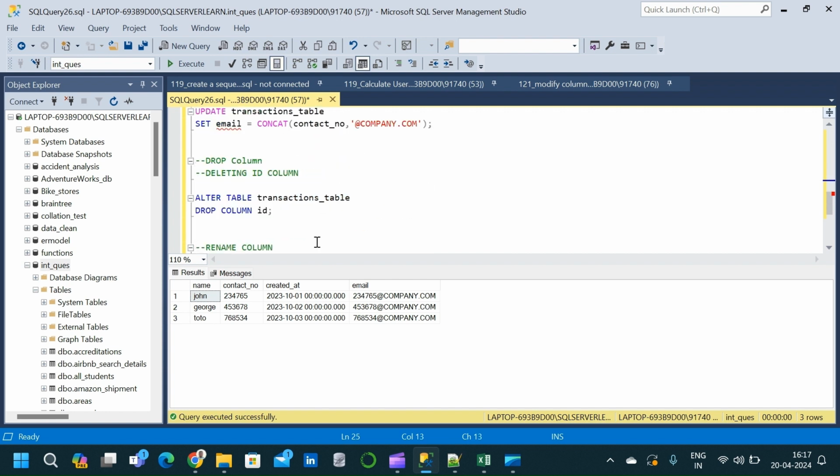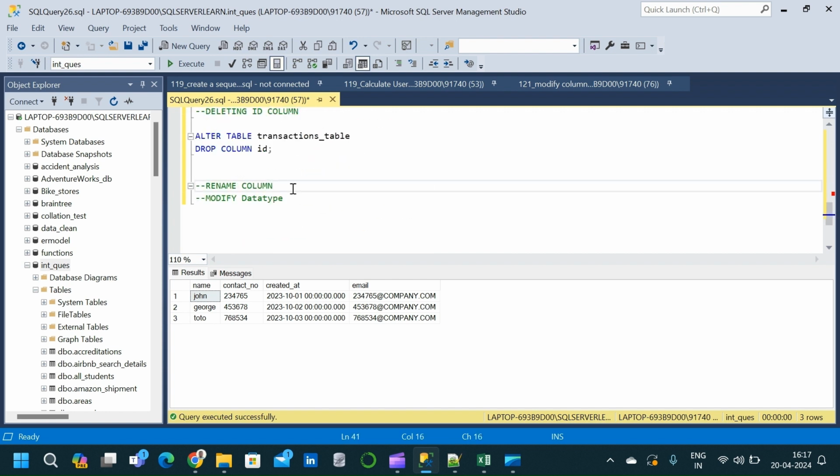Now let us move on to our third operation, which is called renaming a column. Here we are going to rename the created_at column to transaction_at. So created_at to transaction_at. So we'll change the name to transaction_at.